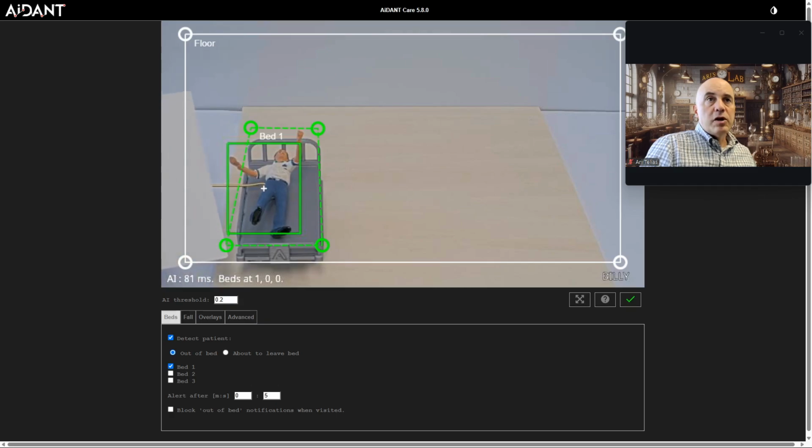Let's cross the line with an object. You can see that no alarm is sent. Even if another human crosses the line, for example, a grandkid climbs with the grandfather, or the nurse bends over to help, no alarm. The alarm comes only when the patient leaves the bed.